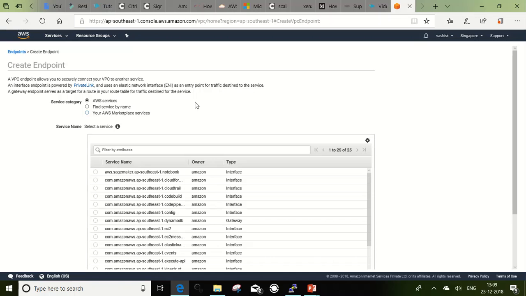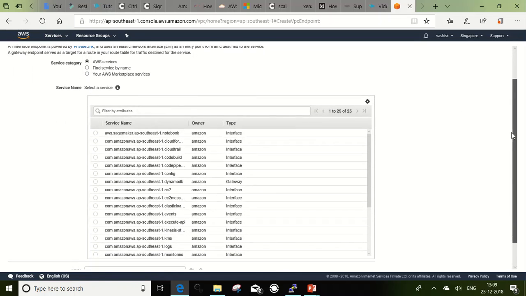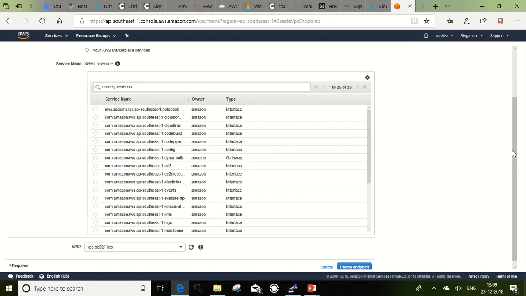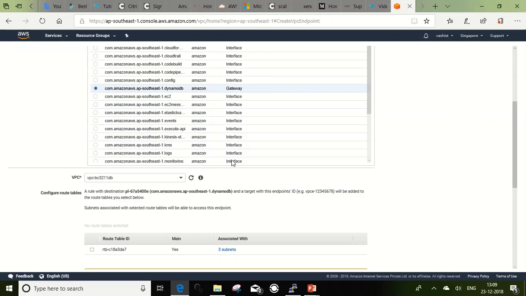For gateway endpoints, which we are discussing now, at this point of time there are only two services currently supported, that is S3 as well as DynamoDB. And how you can find out: if you look at this column titled type, you will see all these service names or endpoints are interface endpoints, while this one, your DynamoDB one, has a gateway endpoint.